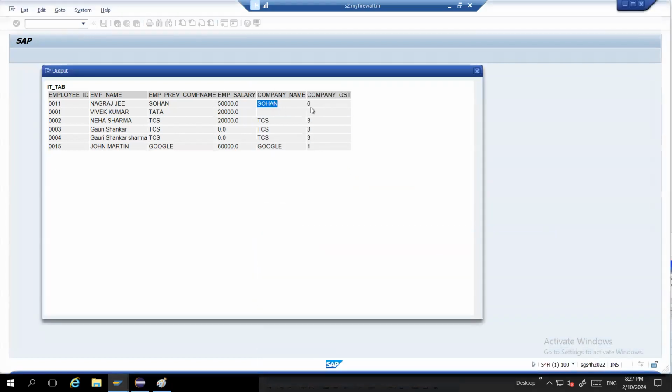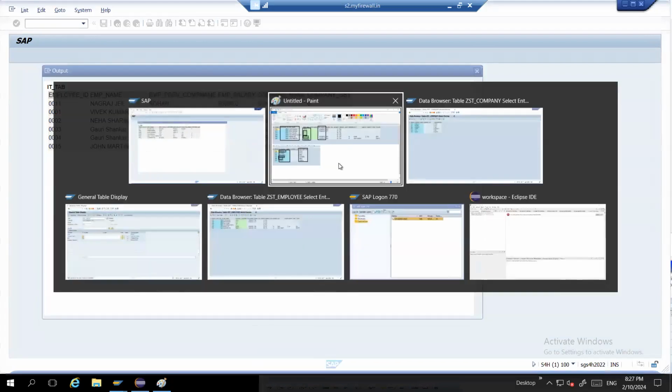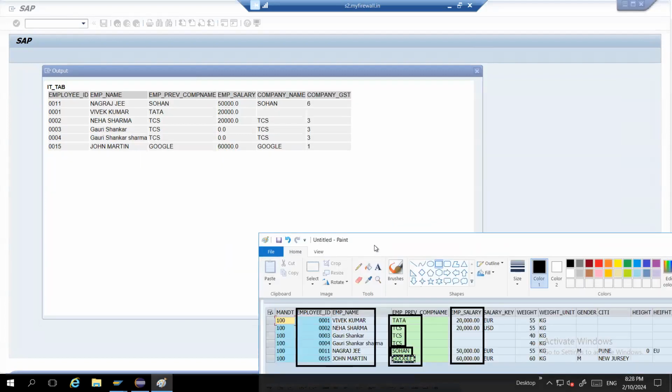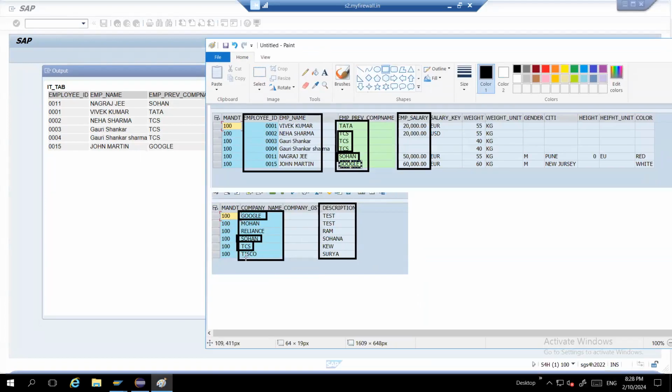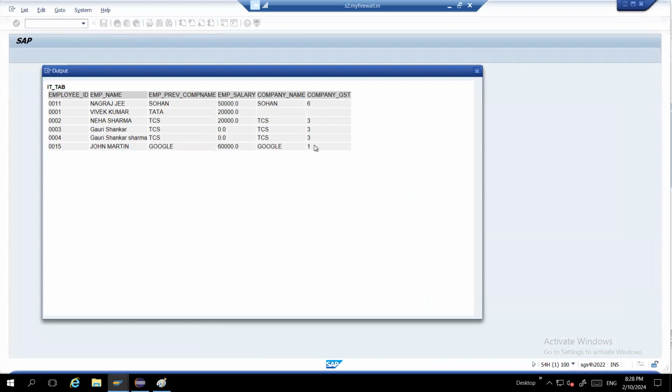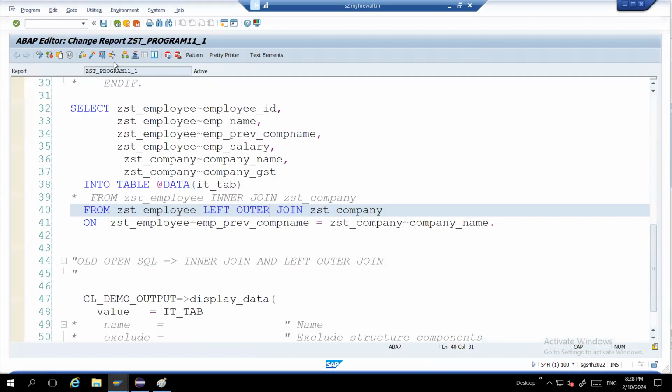And whatever is matching from the right: for Sohan company, the GST is 6. For Vivek Kumar, Tata is there, but for Tata you don't have the data in the company table. There is no data for Tata, that's why the corresponding GST number is not coming. So left outer join means all the data from the left and whatever matching value from the right will be displayed.